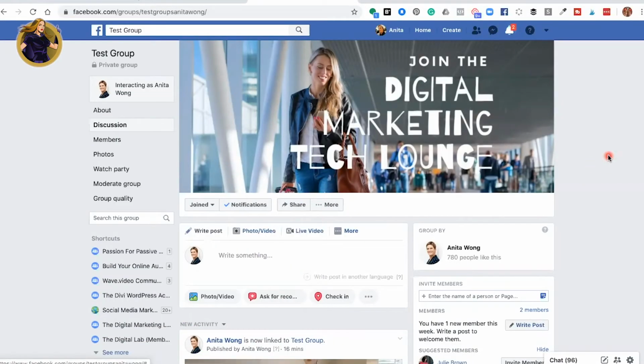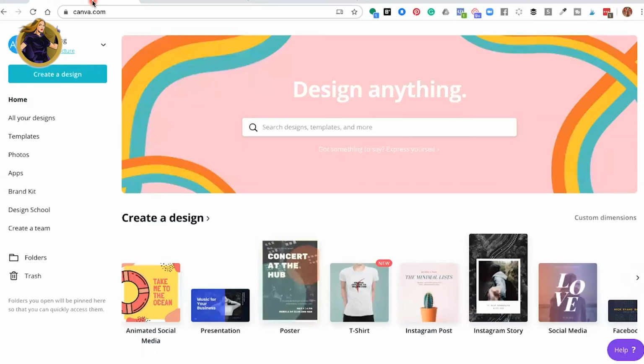So in this video, we're going to look at how you can create a header image that fits perfectly into your desktop group header and also into your mobile phone header as well. So we're going to jump over into Canva for this, and the dimensions that you need for your Facebook group page aren't preset inside Canva.